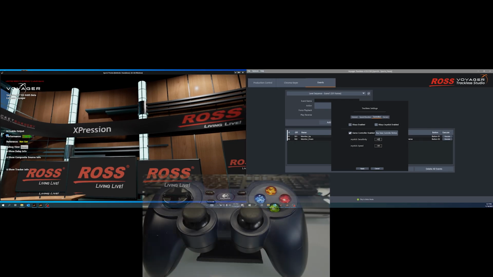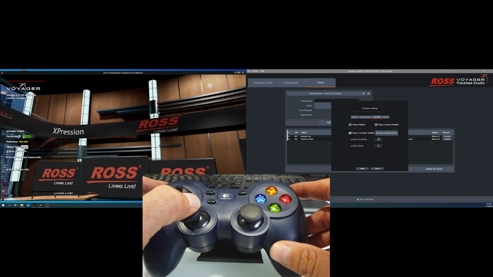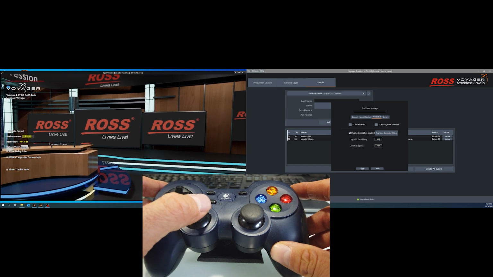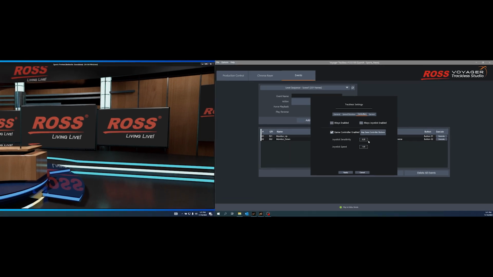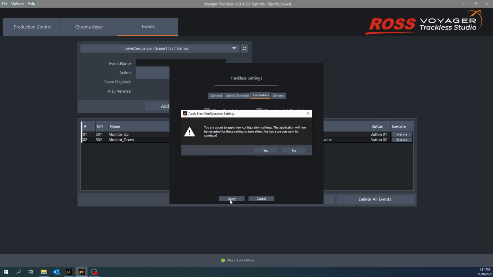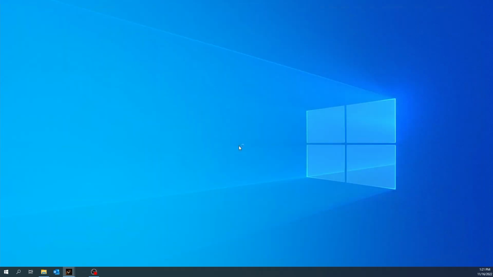Joystick sensitivity: this is for the left analog stick, with which we can actually move and look around our scene, as you can see here. We can adjust the sensitivity and speed of the joystick. Hit apply. It's going to ask, do you want to apply this new configuration? Yes. It will restart the Voyager Trackless Studio, so we do want to save the changes.